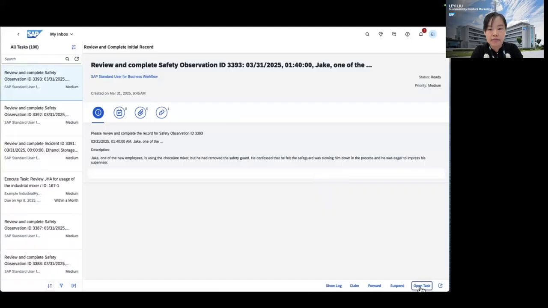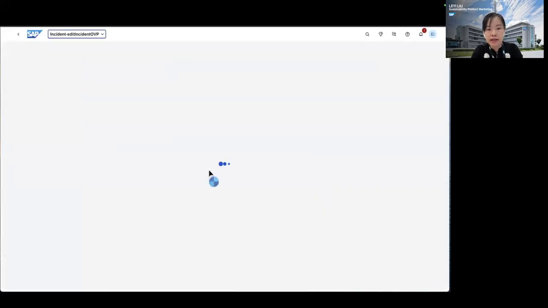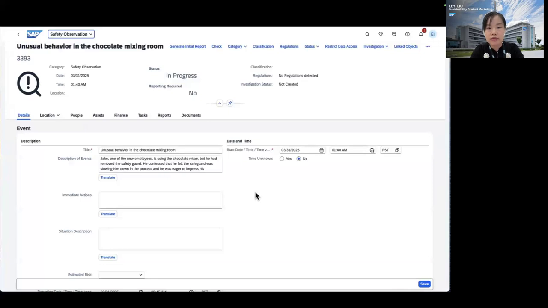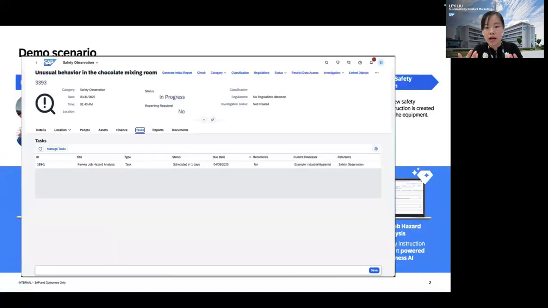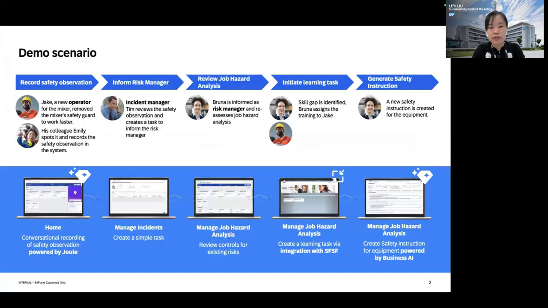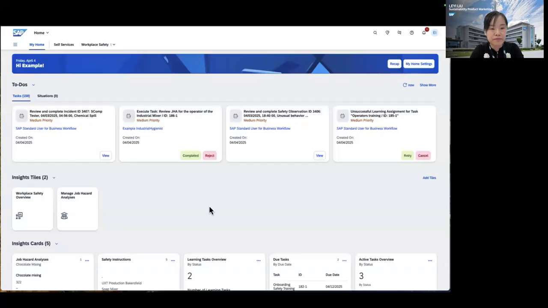And with that, I can simply review and open a task and say, hey, dear operation risk manager or safety manager, please review the job hazard analysis and make sure that the controls are in place. And of course, they're up to date. And also, of course, the operator is also informed.